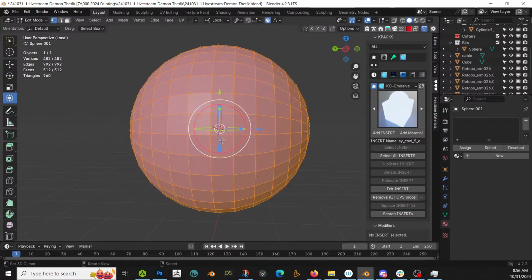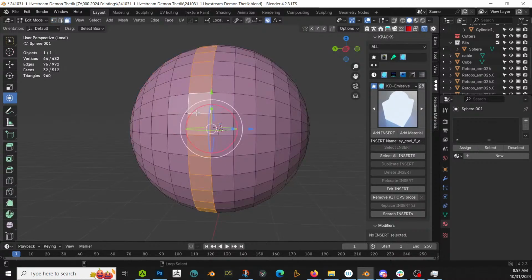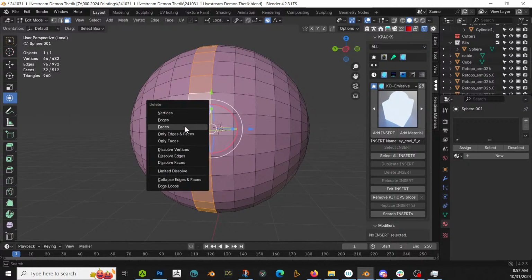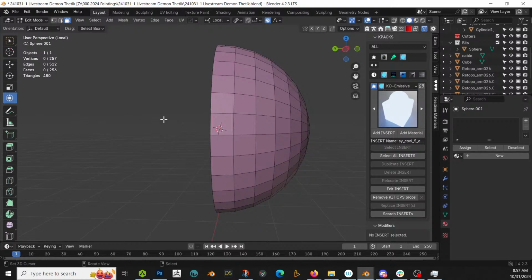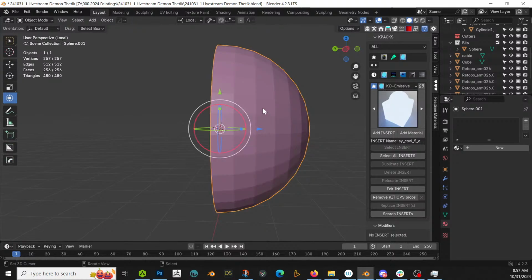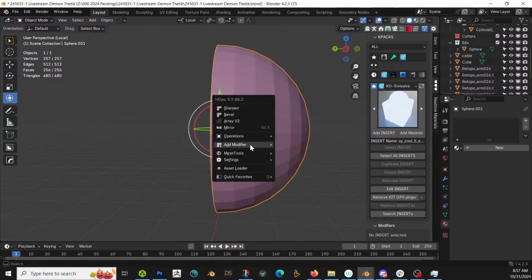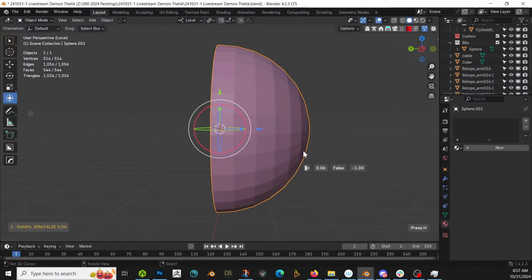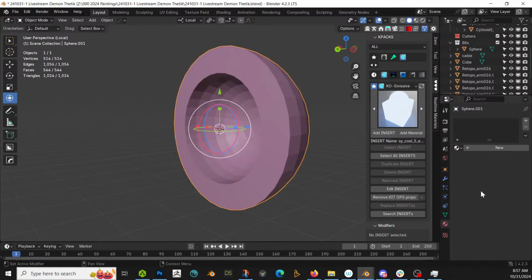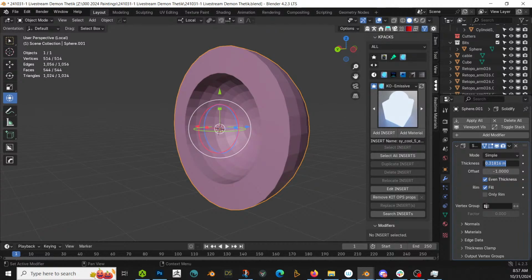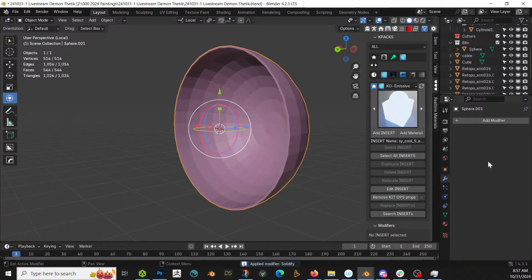Solo it, tab, 3, X, faces. And let's just Q, add modifier, solidify. Not that much. 0.02. Cool. And just apply it.